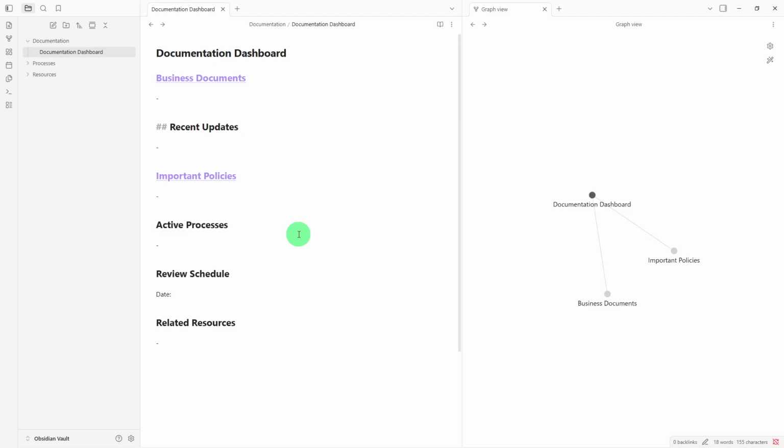Link them and add a short description. Under Active Processes, I link to the Process Library note, and also to any high-priority process notes that currently need attention. And in the Review Schedule, I type a date, followed by the next review date and a linked note. That tiny line keeps documentation from rotting. I've seen startups lose months because a process note described a vendor they'd fired.